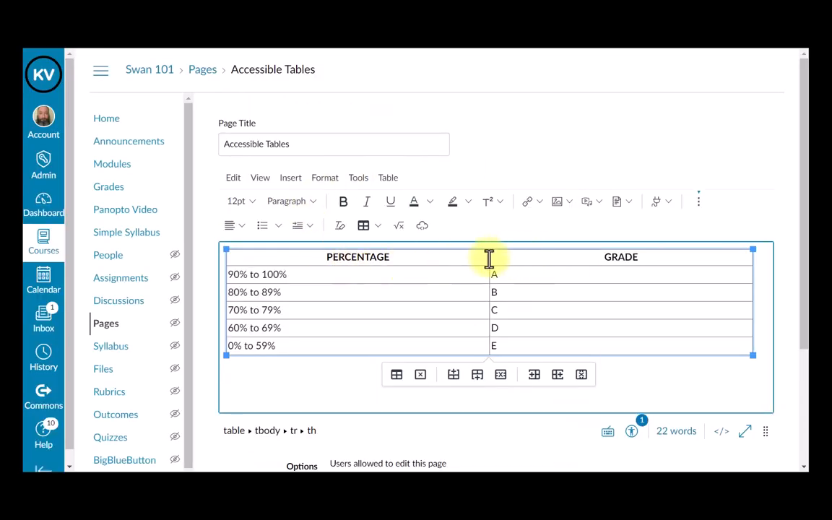Now we're right back to where the caption's still there for the screen reader to read, but it's not there for sighted students to see. And the reason why you might want to hide it is because you already have text up here set at heading level 2 where it says grading scale. So we'll keep it that way.